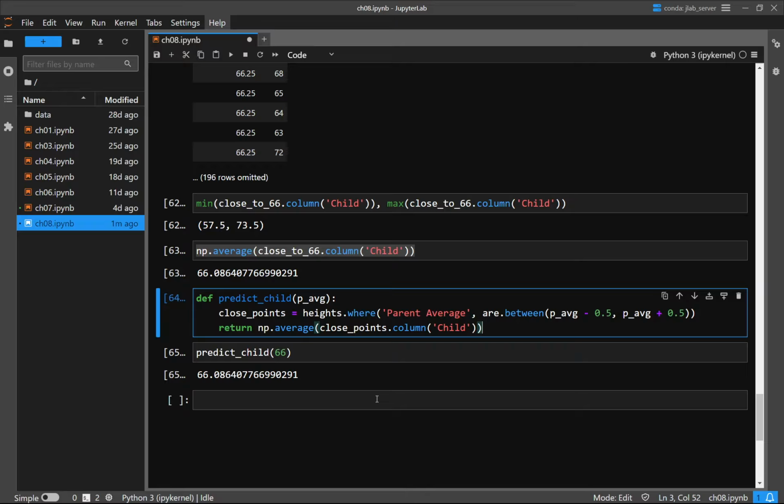You give me a parent average. Let's go find the parents in my original table around that average height. Take the children of all of them and give me their average and give that back. Isn't that fun? Now you can predict anything.